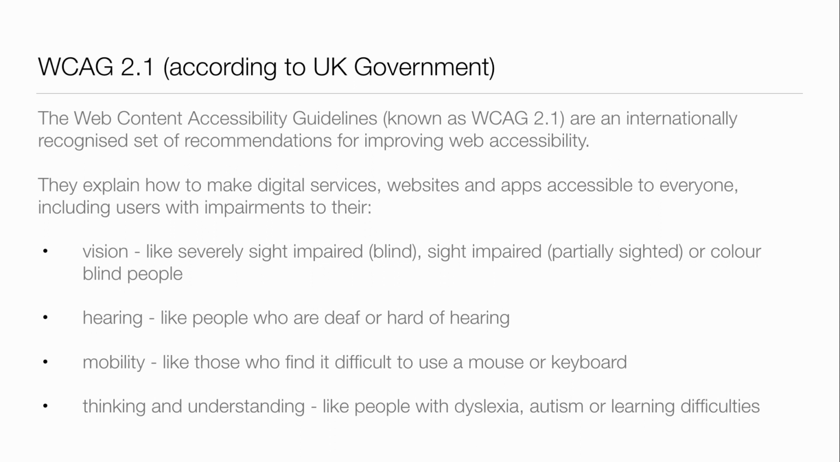So according to the UK government, the Web Content Accessibility Guidelines are an internationally recognised set of recommendations for improving web accessibility. They explain how to make digital services, websites and apps accessible to everyone, including users with impairments to their vision, hearing, mobility, or thinking and understanding.